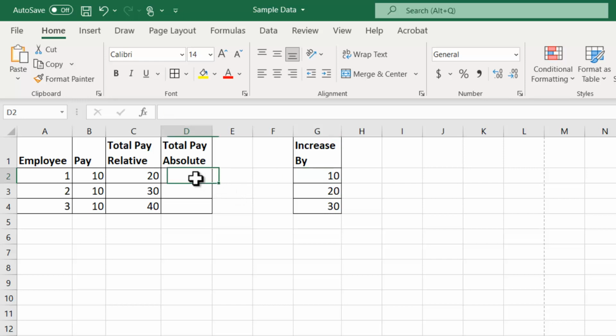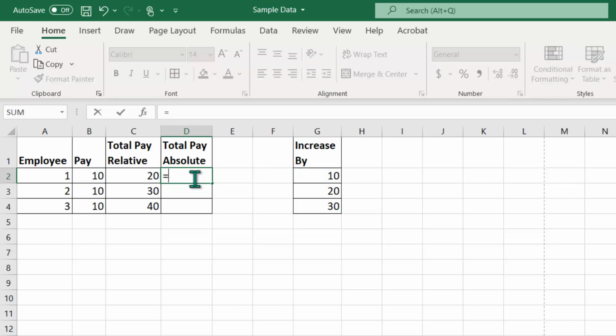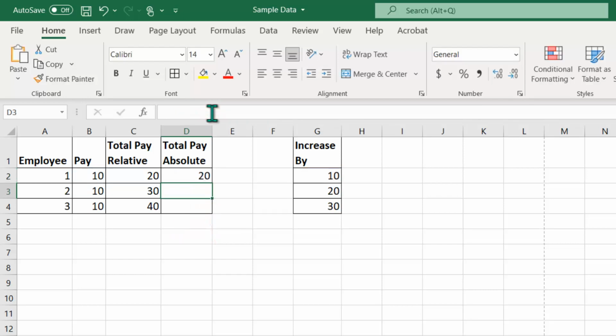So in cell D2, let's enter the updated formula, which starts with an equal sign. Then let's select cell B2, add a plus sign, then select cell G2. And before we press enter, let's add those $ signs: a $ sign before G and a $ sign before 2. After adding the $ signs, let's press enter.